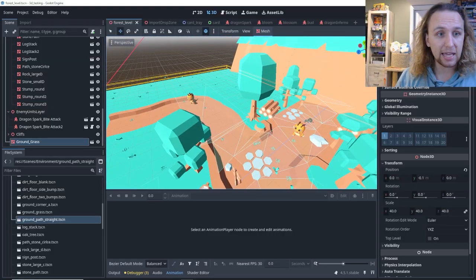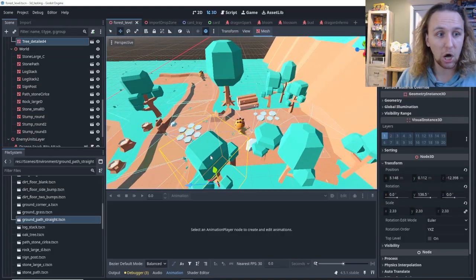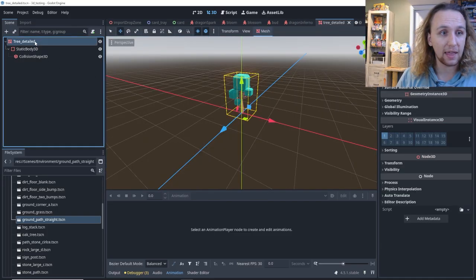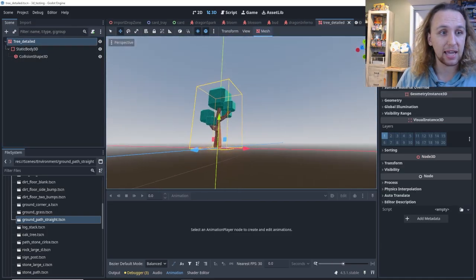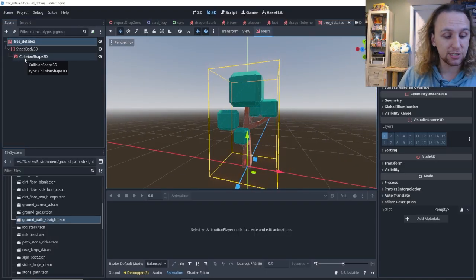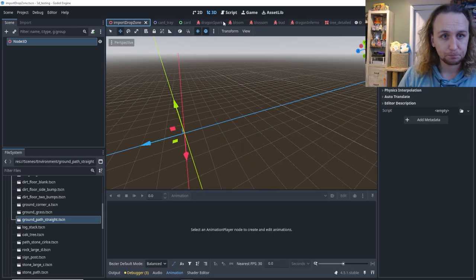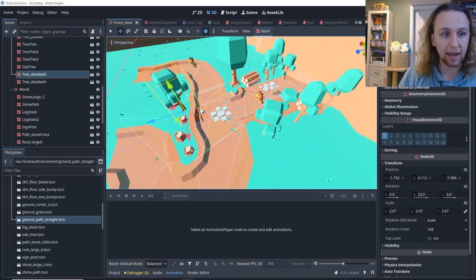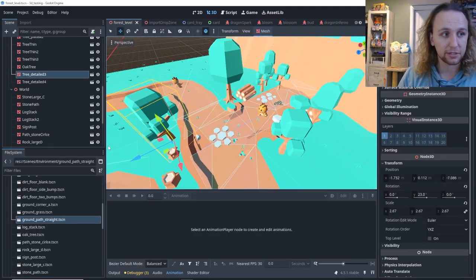So each of these models here, you can see here I've got tree detailed. This is one scene. And this scene has 3 nodes here. It has a mesh, a static body, and a collision shape. But these two are actually generated for you automatically. I've created this scene already, but to go through the motions, let's go ahead and choose a new type of tree that we want to add to our scene.